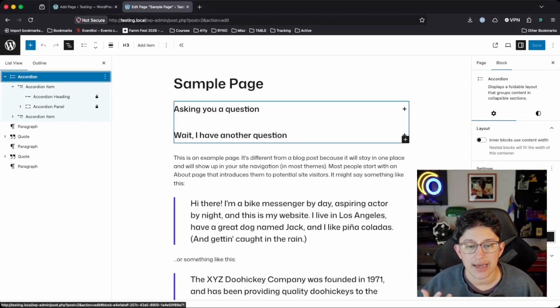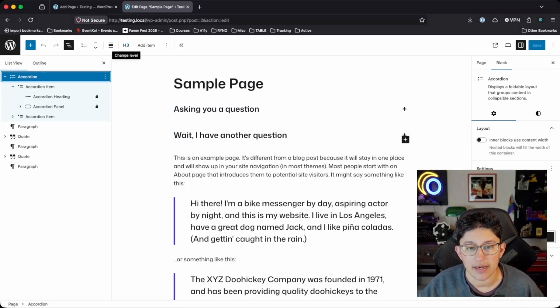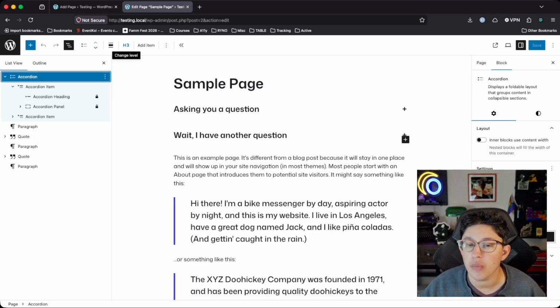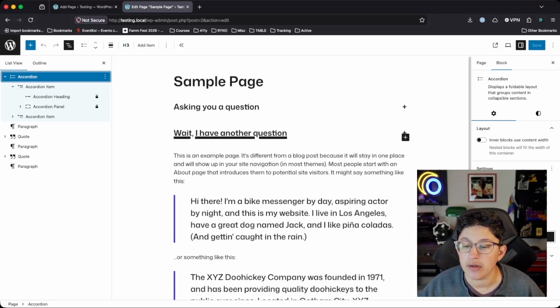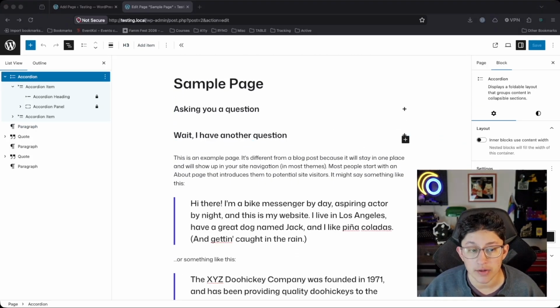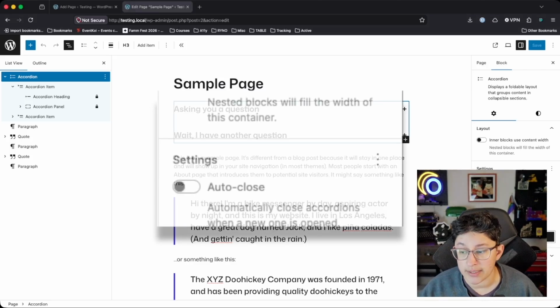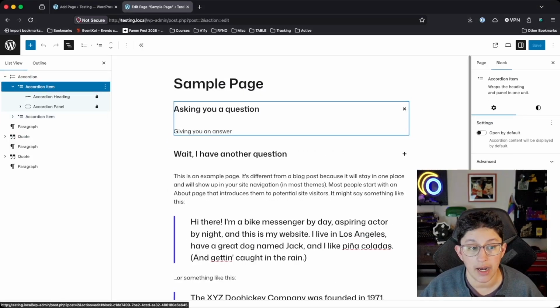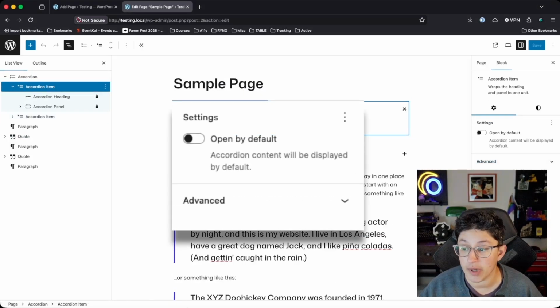If you go to that top level accordion block, that's where you'll find that change level for your headings. That's one of the more important aspects of this because you can customize depending on where it is on your page. And then you have a few other settings available to you, like having one open at a time under this auto close option. If you go into the item, there's an option for open by default.